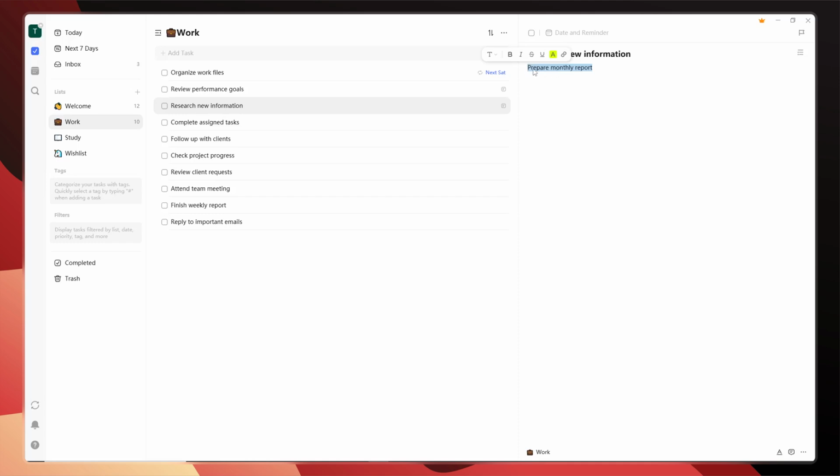In the toolbar, click on the T icon. This will open a drop-down menu where you can choose between different heading styles such as Heading 1, Heading 2, or Heading 3. Select whichever heading style fits your needs best. These heading options help you structure your task descriptions hierarchically, making longer descriptions easier to scan and understand at a glance.